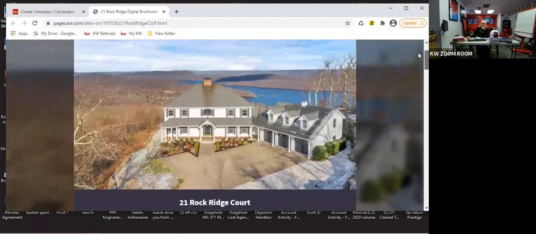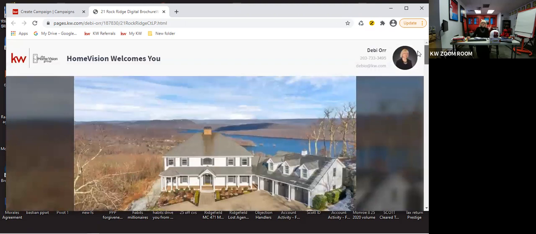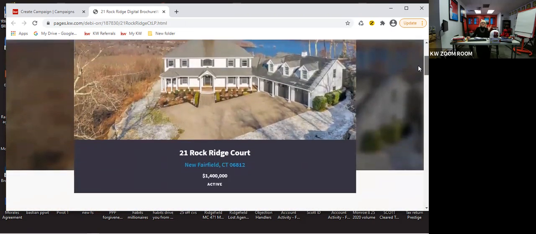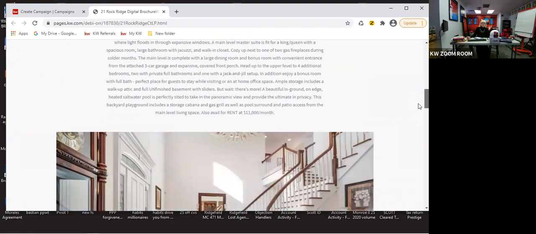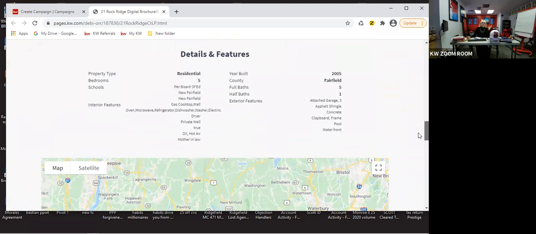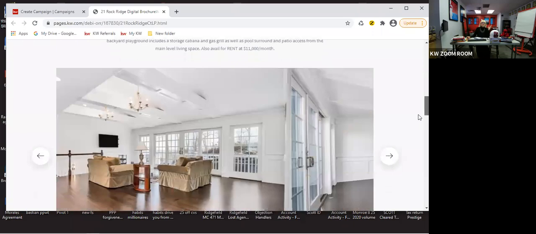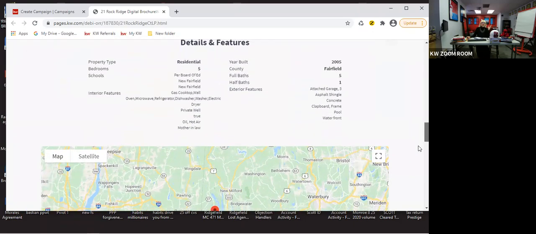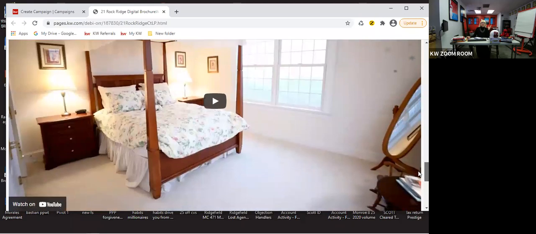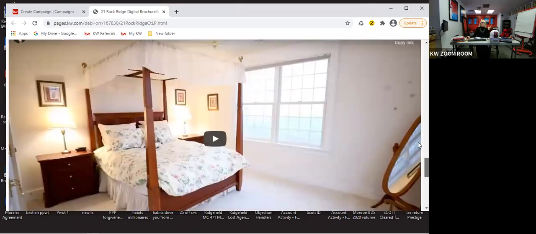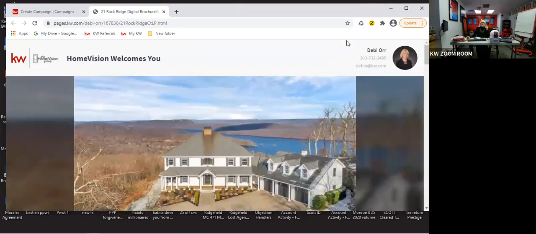So just FYI, you can make these landing pages look like whatever you choose. This is my format, and I just have a pattern in my head so that I don't have to think too hard when I'm making it. This is the listing with all the details and all the photos and a map, and then I put a video in. And then I just put the footer, ta-da, and that's the brochure. And that's available to be distributed at open houses.